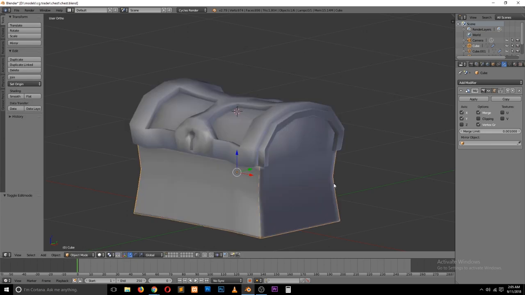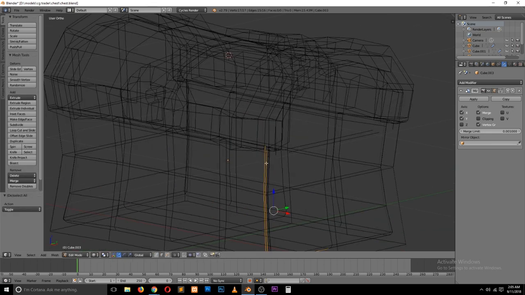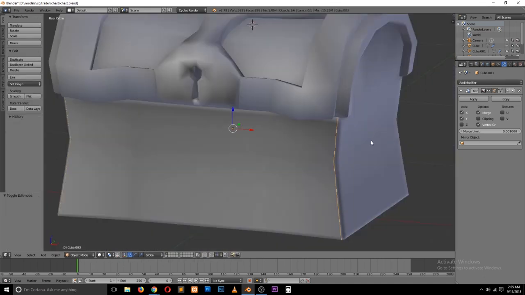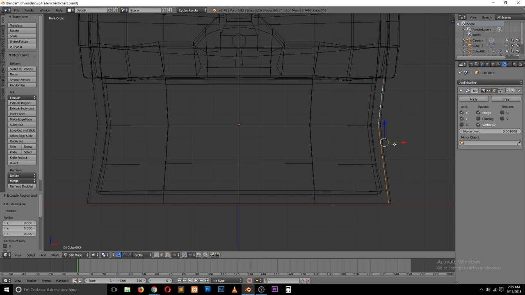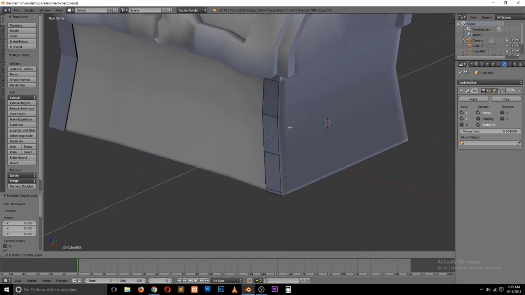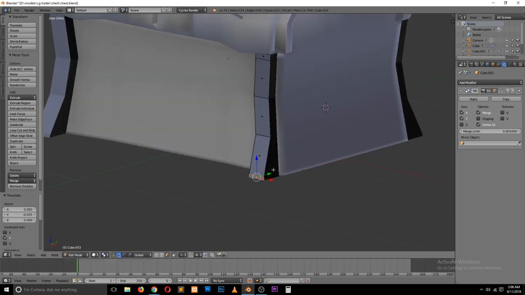Now I select one of the corner edge loops, and then I hit P on the keyboard to separate by selection, and from that I extrude the metallic part for those edges.